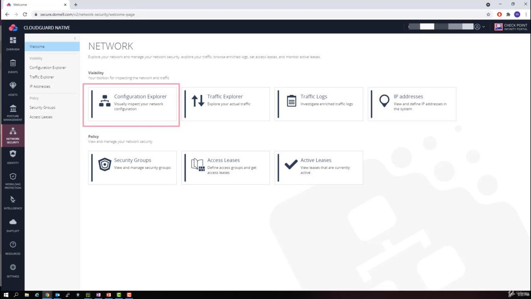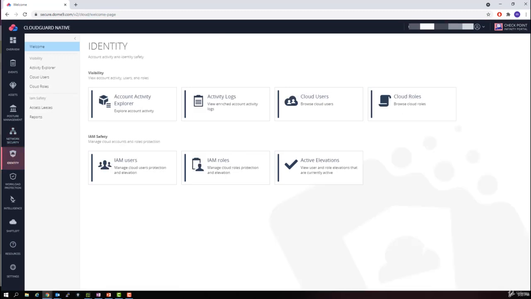And from here, you can inspect your network configurations. You can explore your actual traffic. You can even check out your traffic logs and review your cloud security groups. Next, let's take a look at identities with the identity icon. Again, we have the welcome landing page, which is a great organized jumping point into your cloud identities.